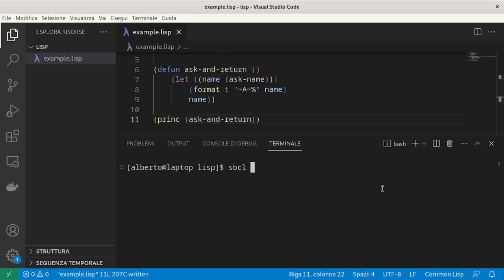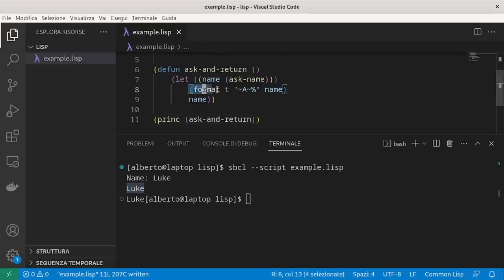And we can run from the terminal using sbcl, script, and then the name. It asks for our name, and then the first output is the one from format, while the second is the one from the return value.